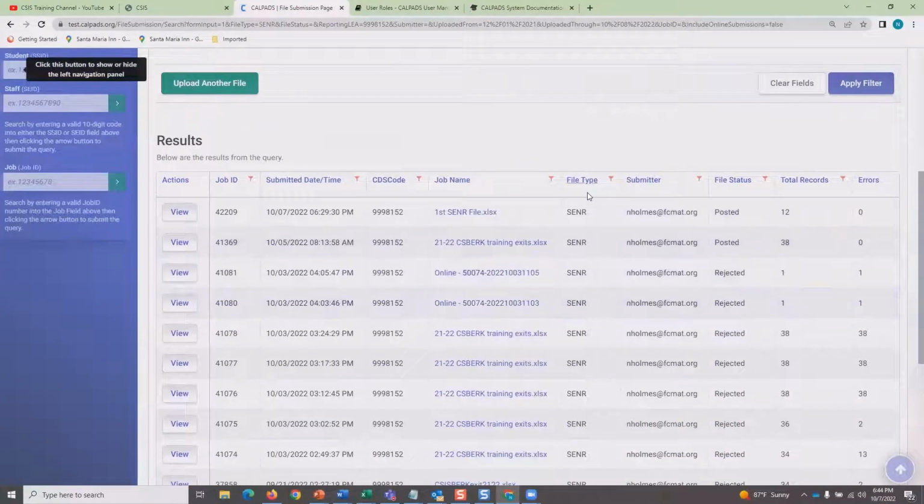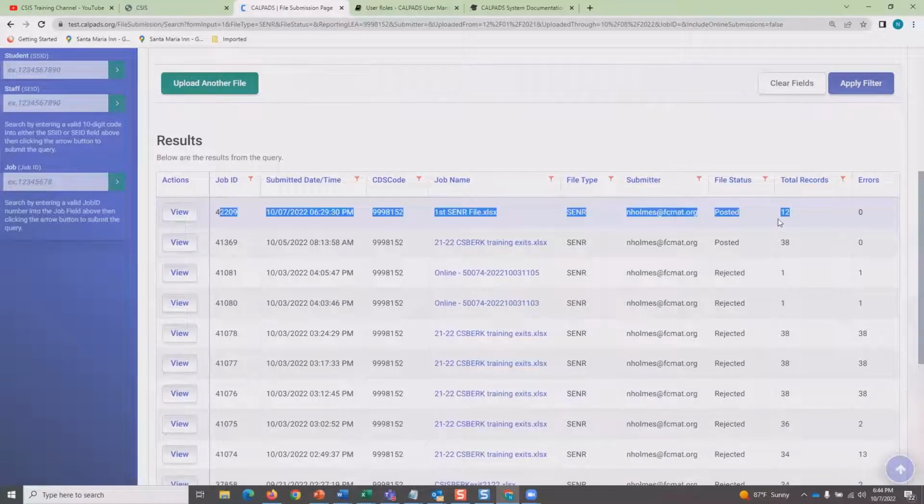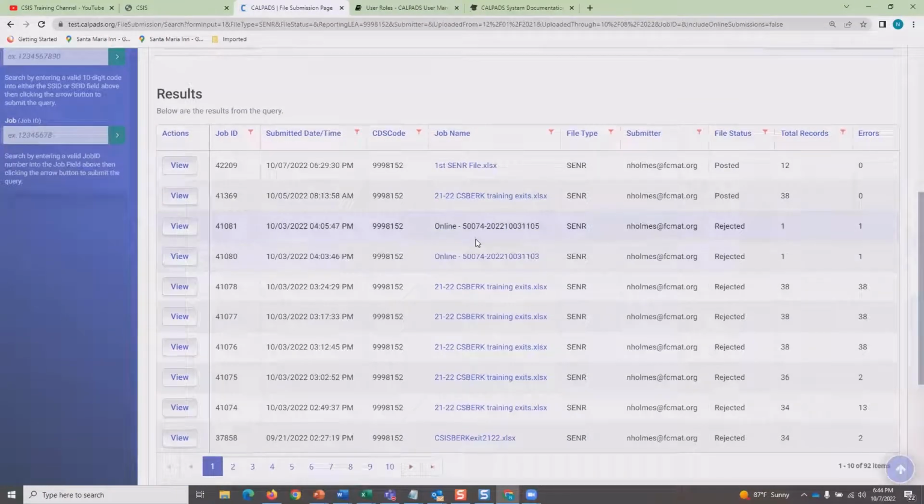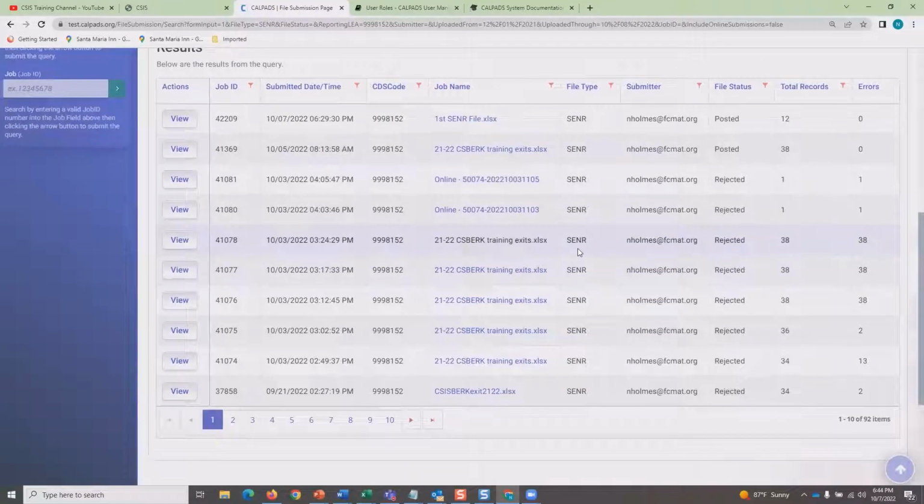Okay, so here you can see we've posted the file we just submitted, posted past records, and my previous submission posted as well, right? You can see that I have online transactions that were rejected, and you can see the total records in the file and then how many errors. Then you can see that I submitted the same file here, 2122 CSIS Berkeley training exits, and I had 38 rejected records. And you can see that I had that same submission quite a few times.